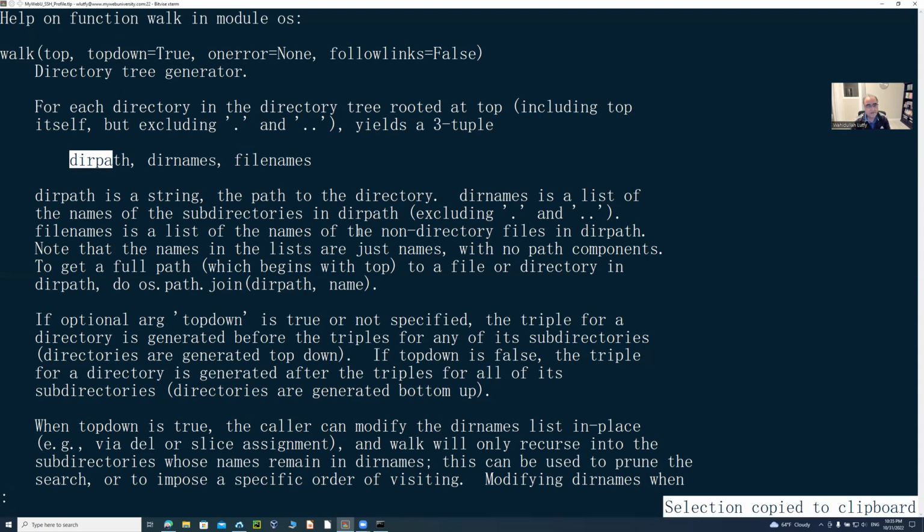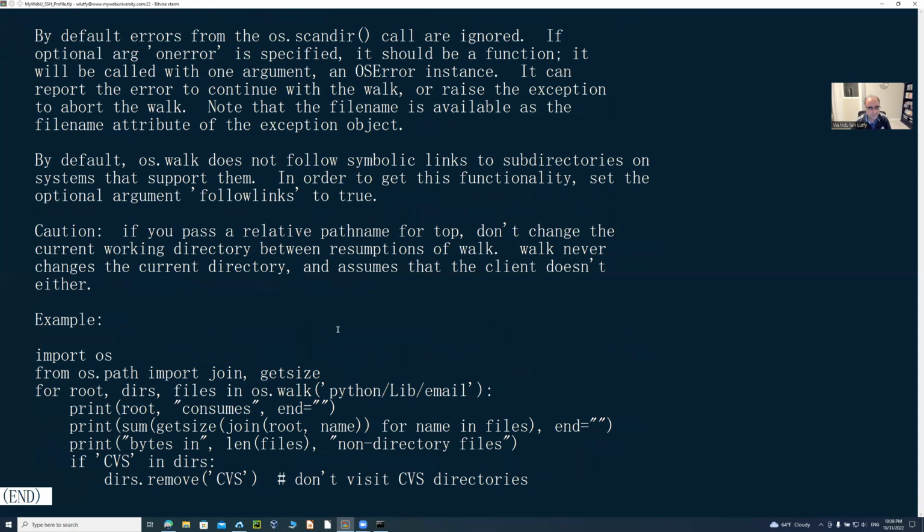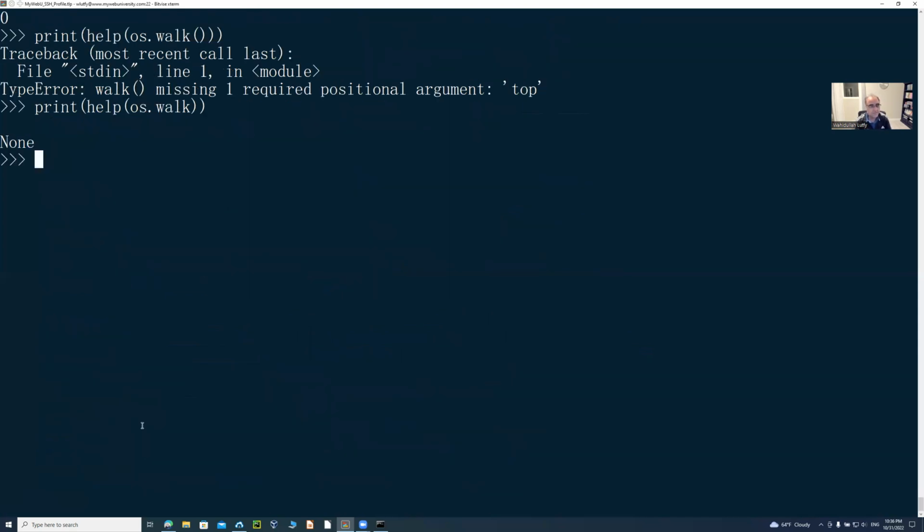So the dir path, dir name, and file name, we can make short names, like DP for dir path, DN for dir name, and file names. I'm going to show you how to do this one. Here, they show you some examples also, and you're welcome to use those examples as well. os.system, and then clearing the screen here.